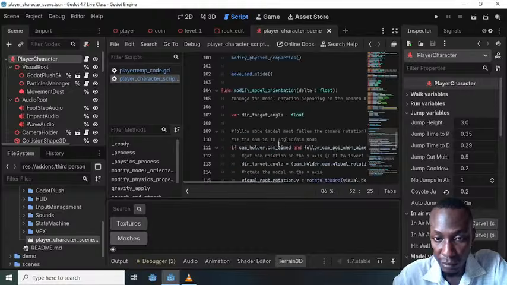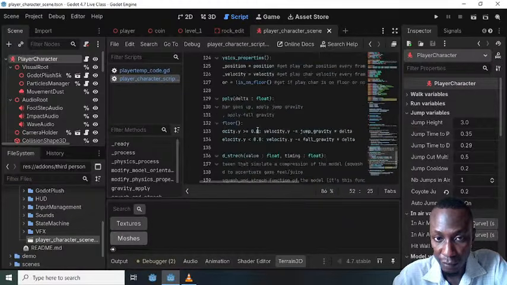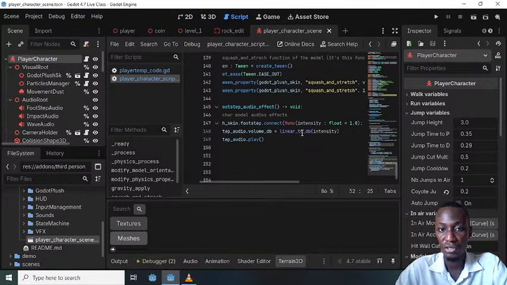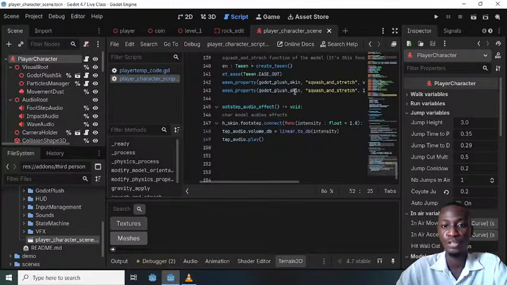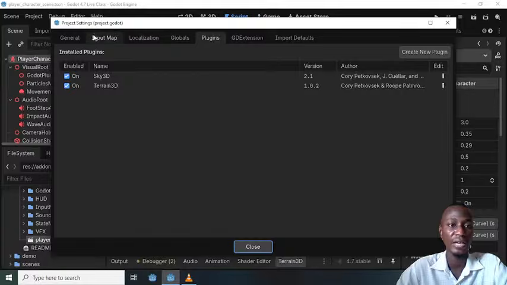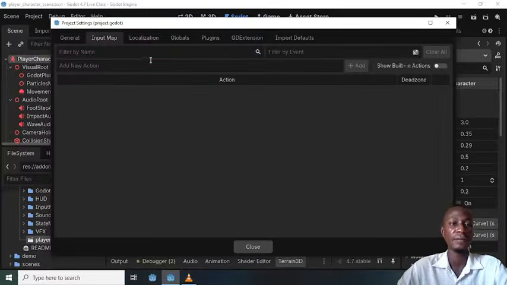Go and scan through it properly. Okay, you have squash and stretch over here. So let's go over here and try to use this. I want to be able to create some things. If you look here, you have your input map. By default, I think it comes in with basic controls, but you have things like, let me just type them.